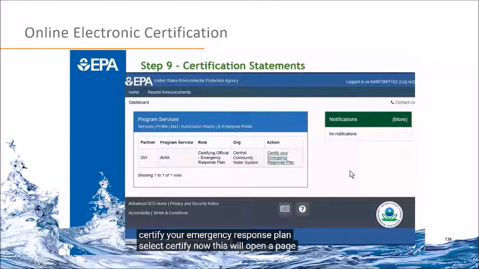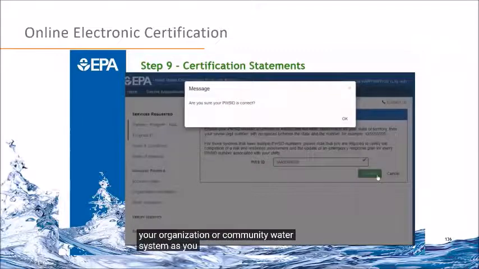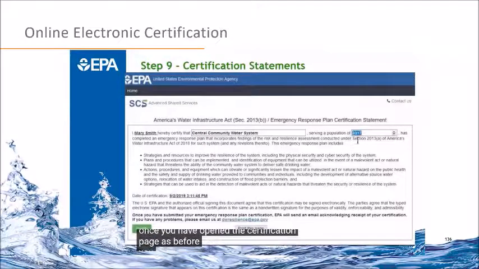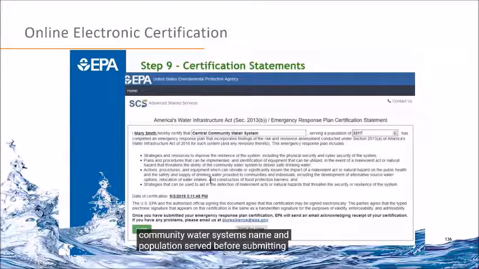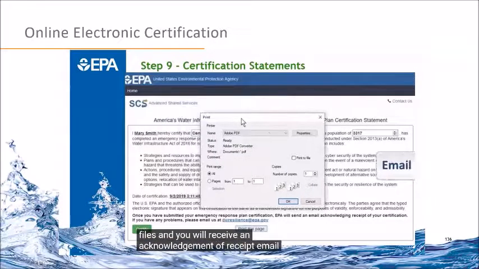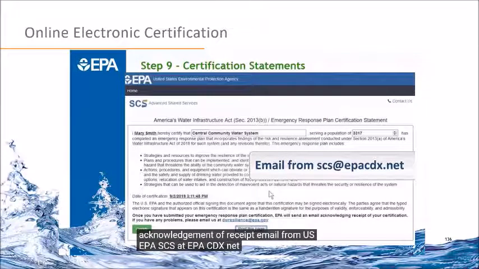This will open a page that prompts you to enter your PWSID number. Use the Select button to enter your organization or community water system as you did under the Enter Organization Information process above. Once you have opened the certification page, as before, you will have the ability to edit your community water system's name and population served before submitting. Prior to certification, you may also print this page as a record for your files, and you will receive an acknowledgement of receipt email from US EPA, SCS at EPACDX.net once certification is completed.